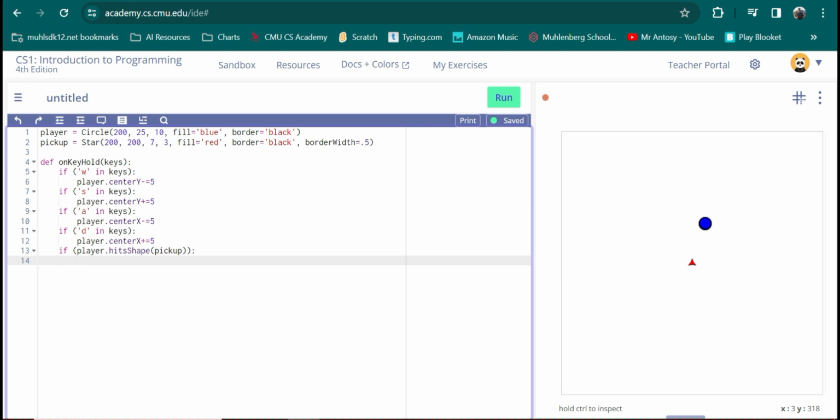Now, the way you do that randomly is you use something called rand range, R-A-N-D-R-A-N-G-E. So, pickup dot center x equals rand range. Now, this is a range of numbers. You're going to put 2 numbers in here, and the computer will pick a random number between those 2 numbers that you get. So I want it to be within 25 pixels of each side. So it's going to be 25 and 375. It's 375 because there are 400 pixels going all the way across, and 25 less than 400 is 375. And I'll do that for center Y as well.